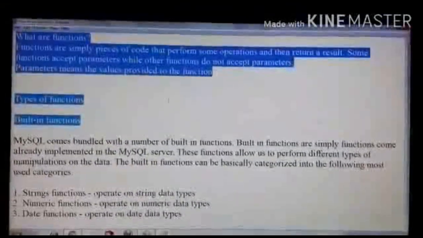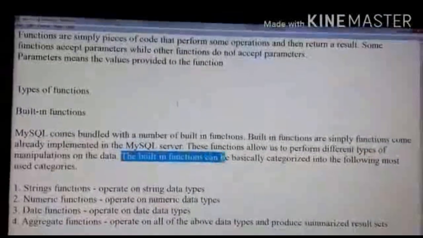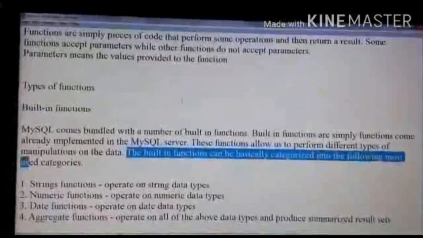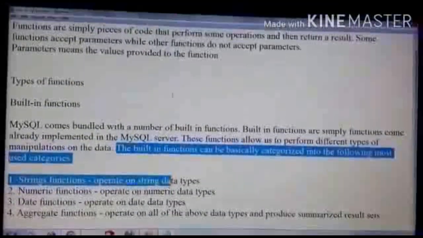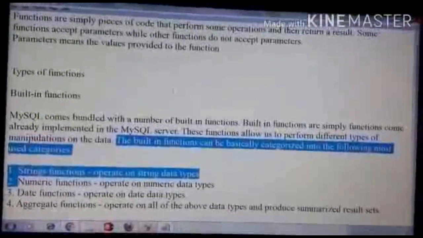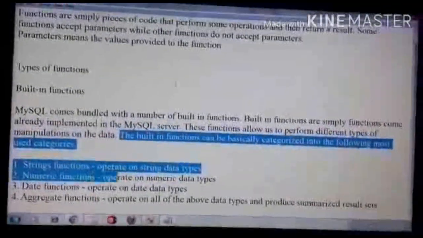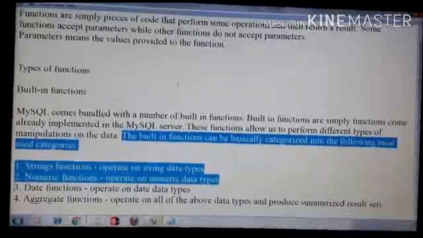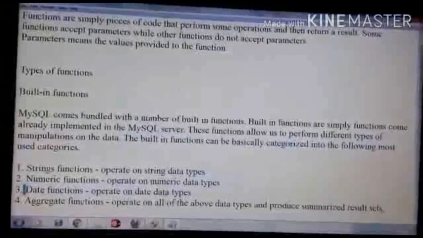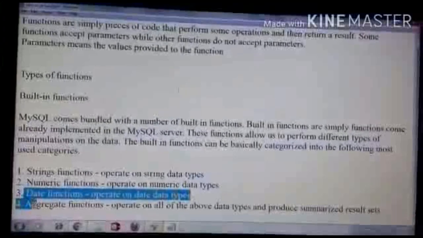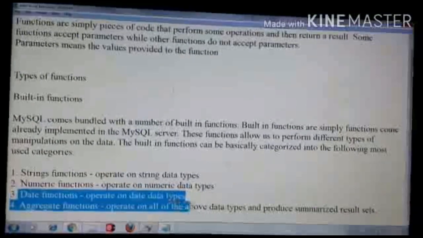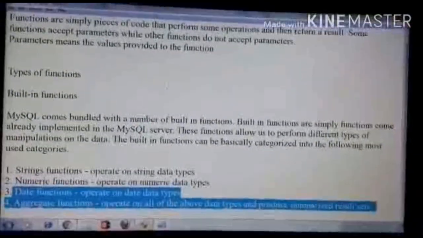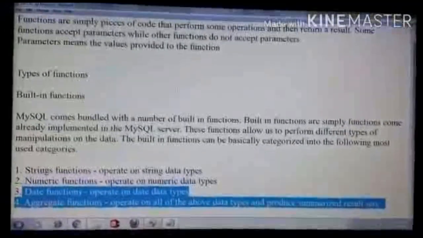Today we are going to discuss some built-in functions. The built-in functions can be basically categorized into the following most used categories. Number 1, string functions, which operate on string data types. Number 2, numeric functions. These functions operate on numeric data types. Number 3, date functions. Date functions operate on date data type. Number 4, aggregate functions. These functions operate on all of the above data types and produce a summarized result set.